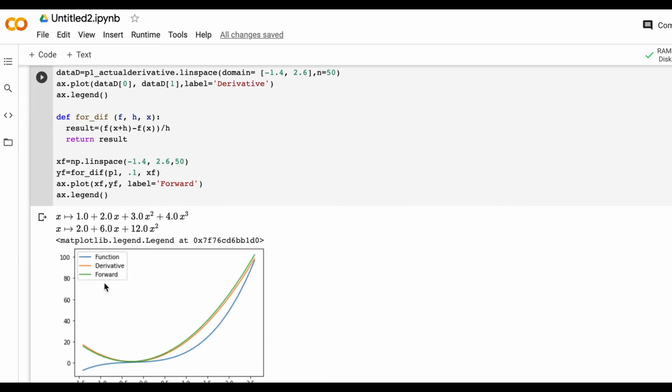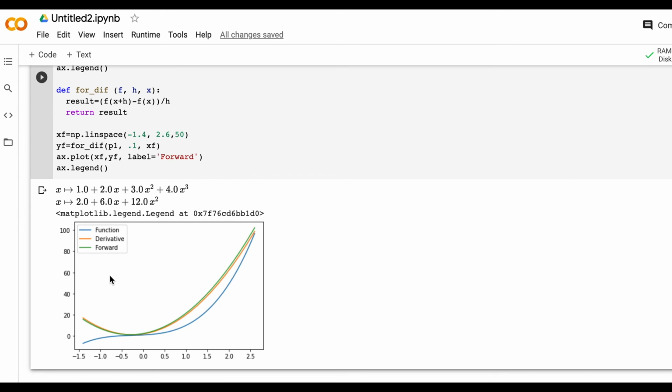See, the actual derivative curve and the forward curve, that is the orange curve and the green curve, are now overlapping. So we can see that the error has decreased by a substantial amount. Hence, we can say that decreasing the value of h will give us higher accuracy and lower errors. And we can also calculate the error at each point by subtracting the actual value from the value calculated using the forward, central, or backward difference formulas.